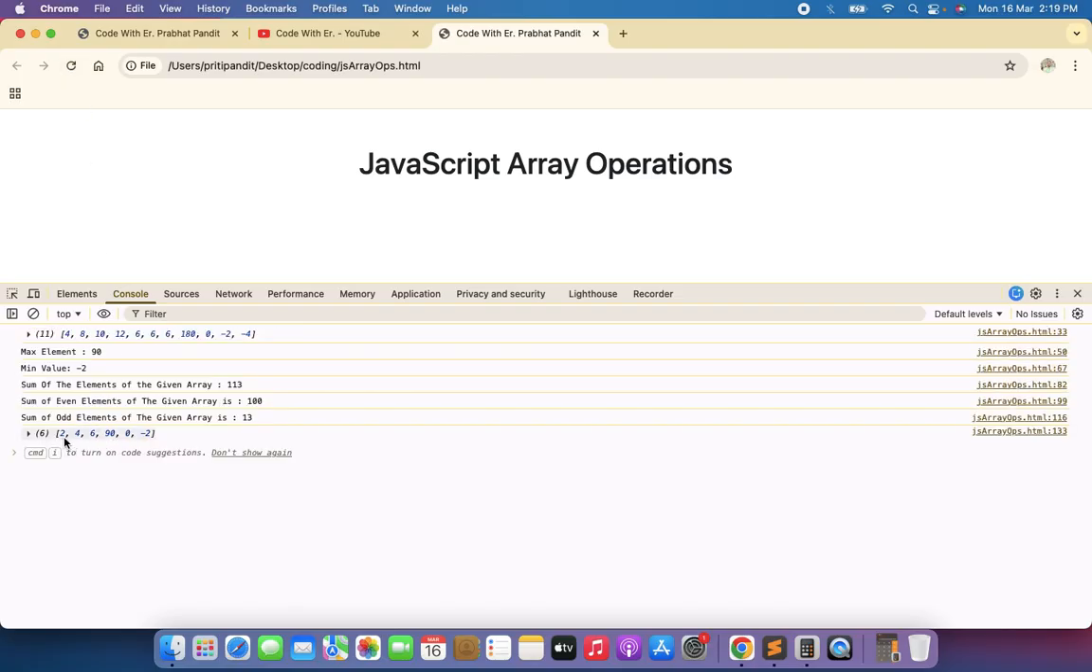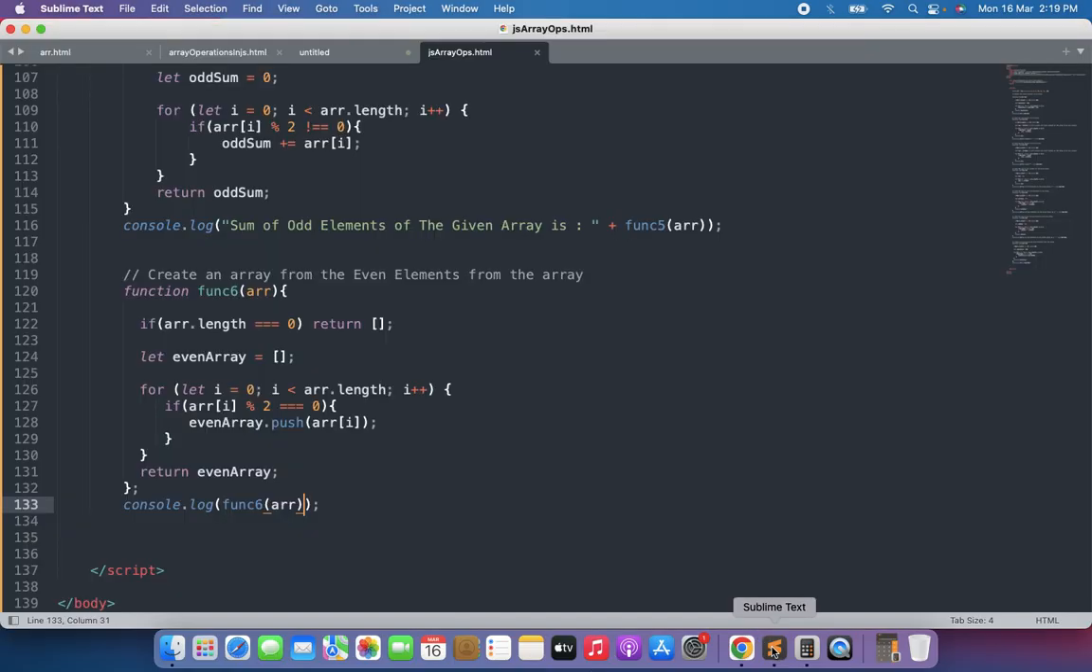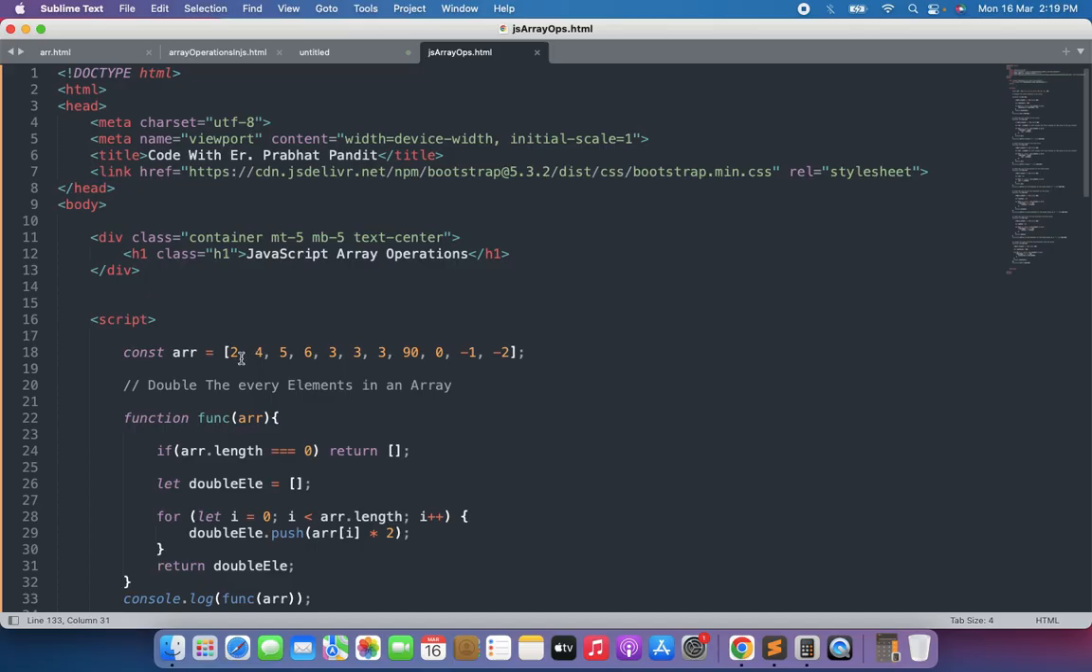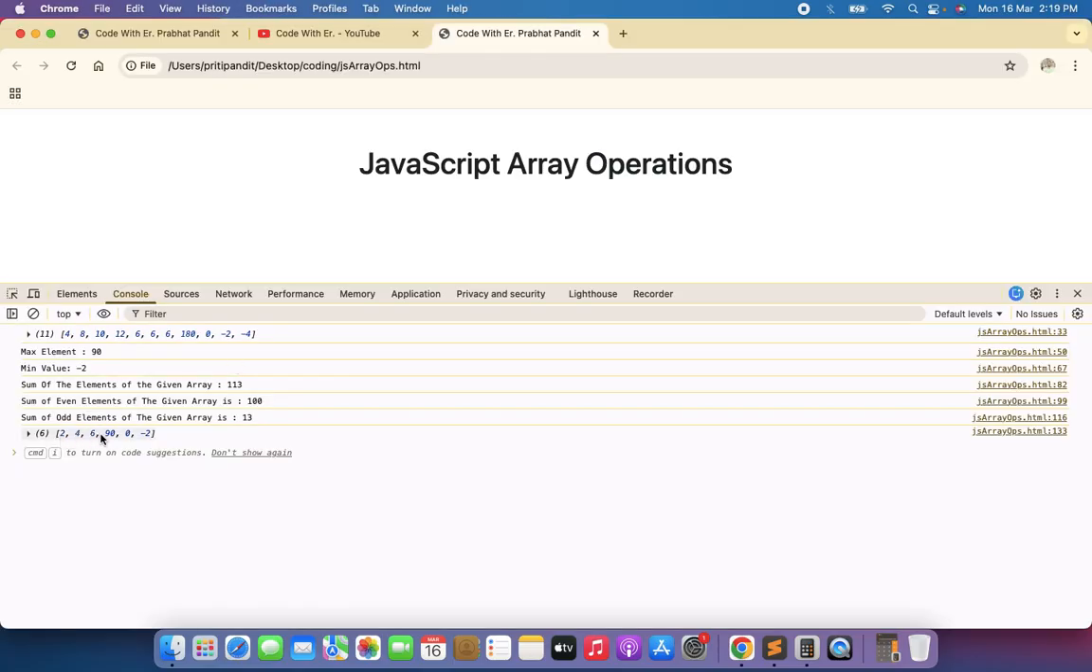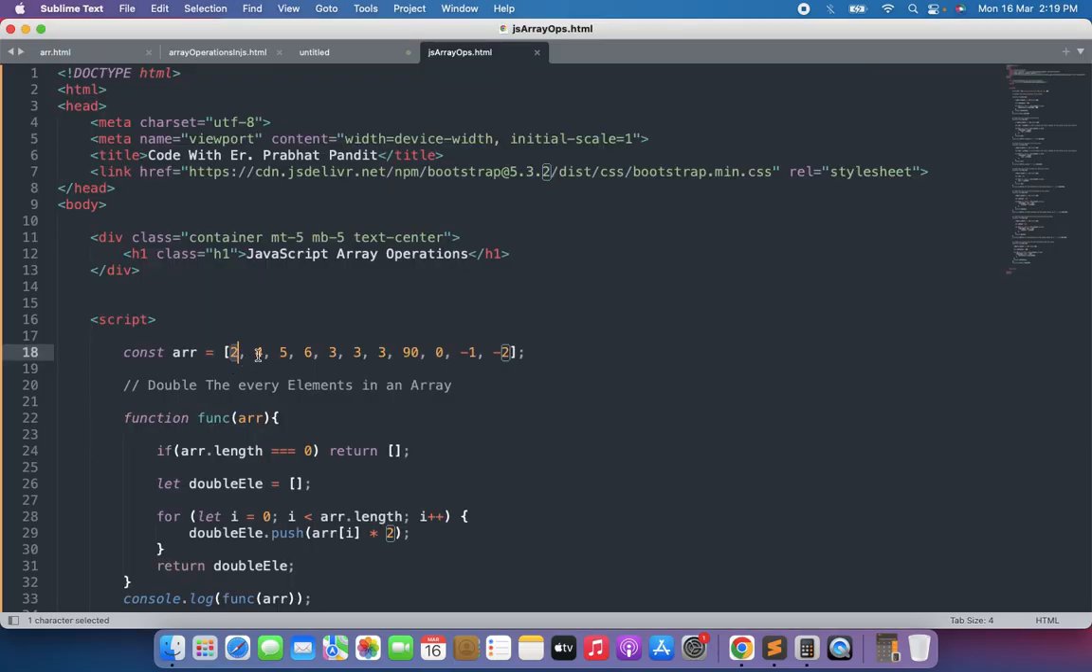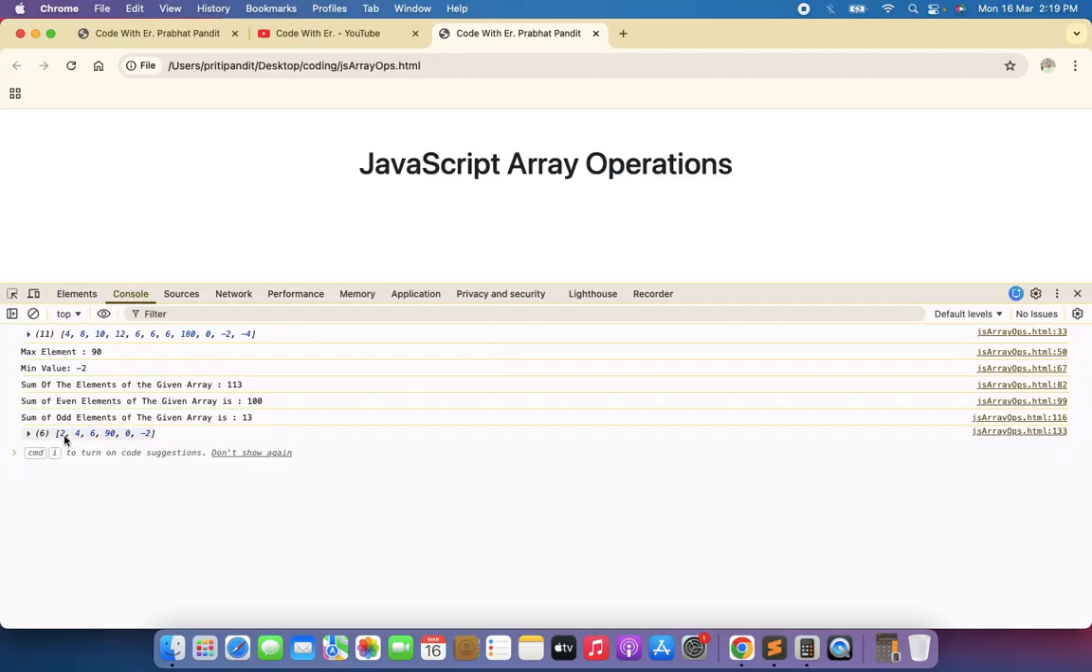So see, boom guys, here is the 2, 4, 6, 90, 0 and minus 2. Let me just verify this manually one more time. So it's here. 2 is even, 4 is even, 6 is also even, 90 is also even, and this 0 is also even, and this minus 2 is also even. So that's the reason we can see here 2, 4, 6, 90, 0 and minus 2. This is doing great, this is doing fantastic.